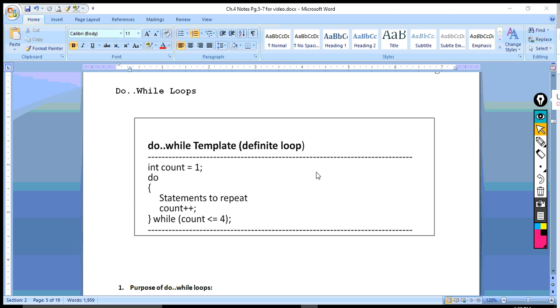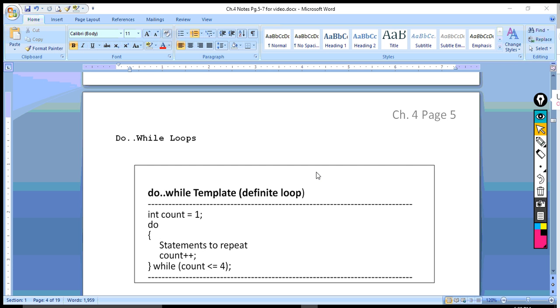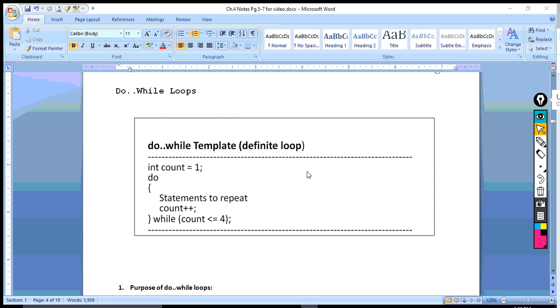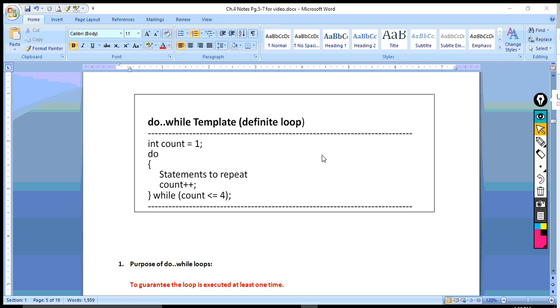Okay, this video is going to go over notes and exercises that we did in class regarding pages 5 and 7 of our chapter 4 notes. So chapter 4 notes, page 5, we're starting there. Last night's homework, you watched a video on the do while loop, so we're just going to review that just a little bit. And here's a template of how it works.